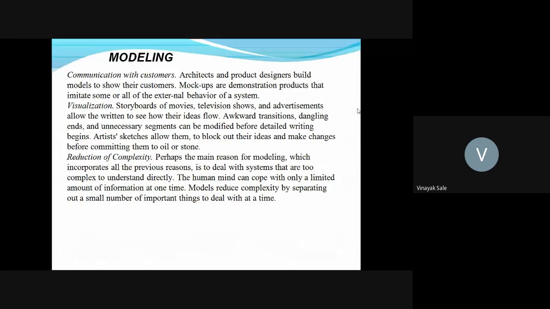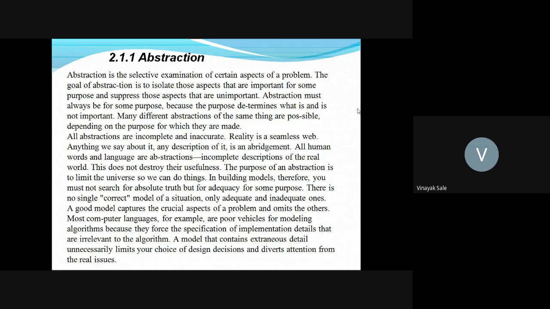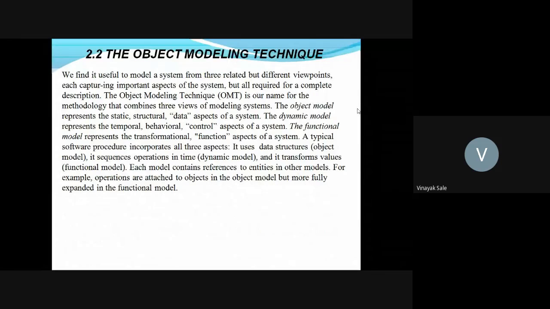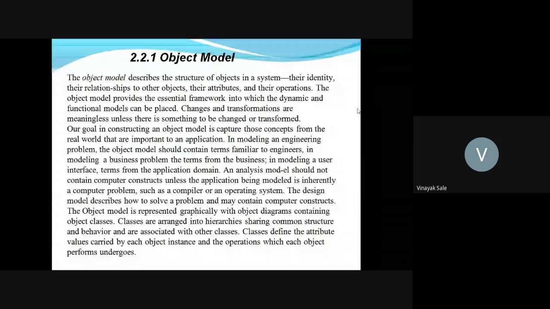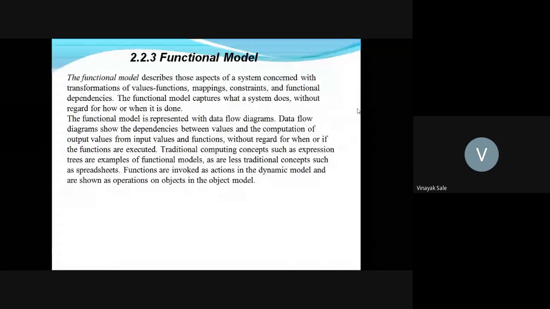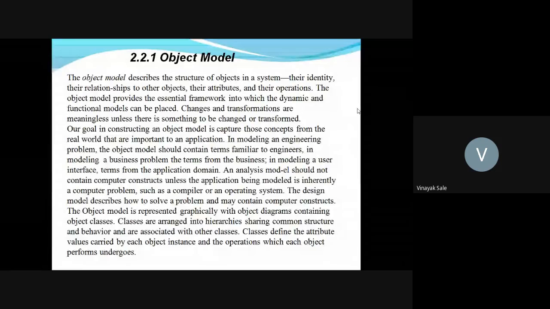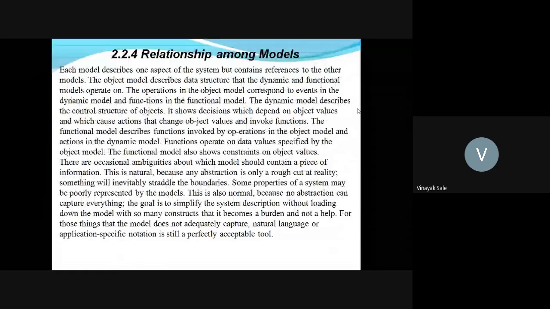Models reduce complexity by separating out a small number of important things to deal with at a time. So, the concept is abstraction you have studied, then object oriented techniques you have also studied: object model, dynamic model, and functional model. Then in details they have given the object model, functional model, and dynamic model. Then their relationship among the models.